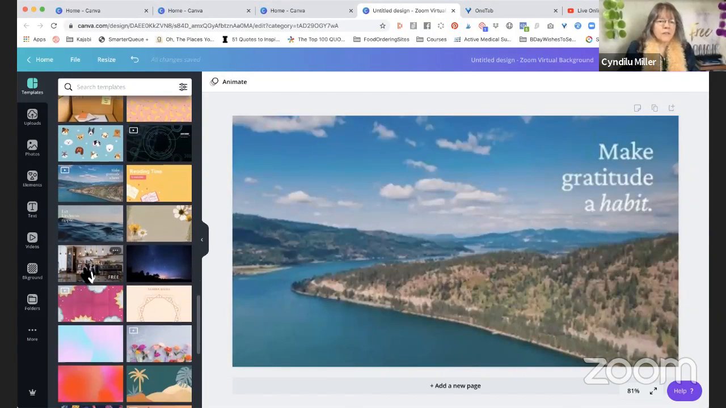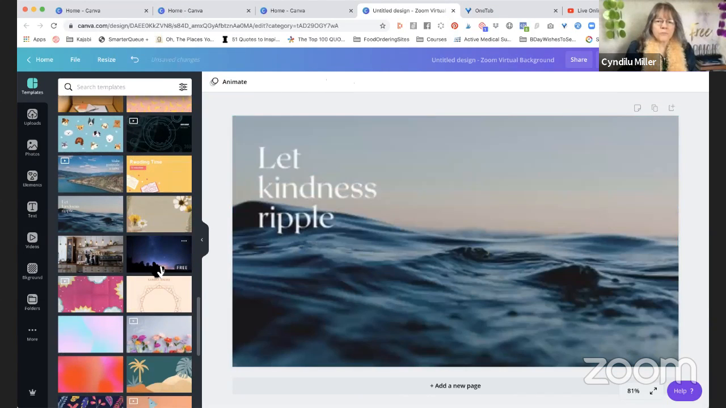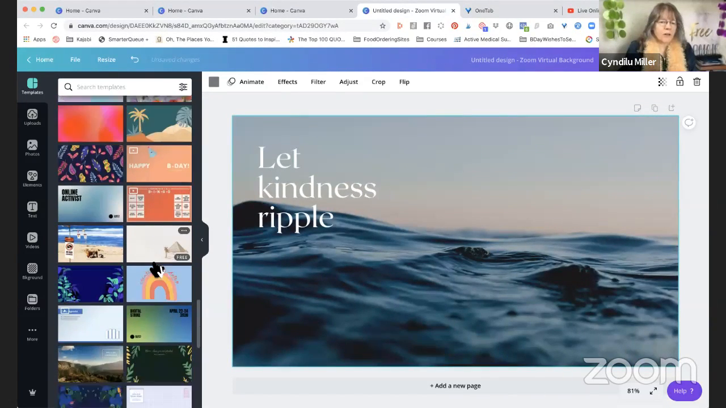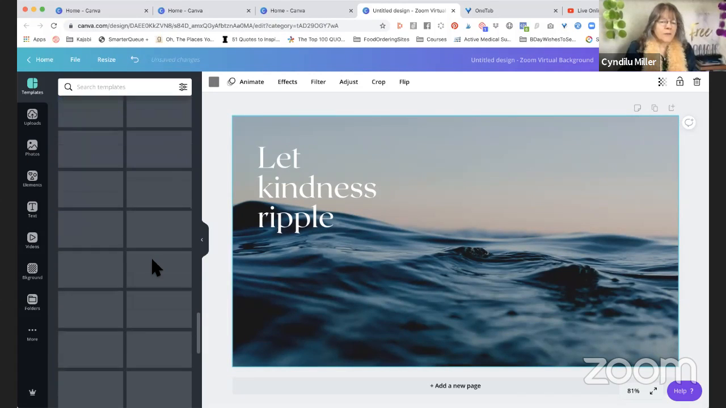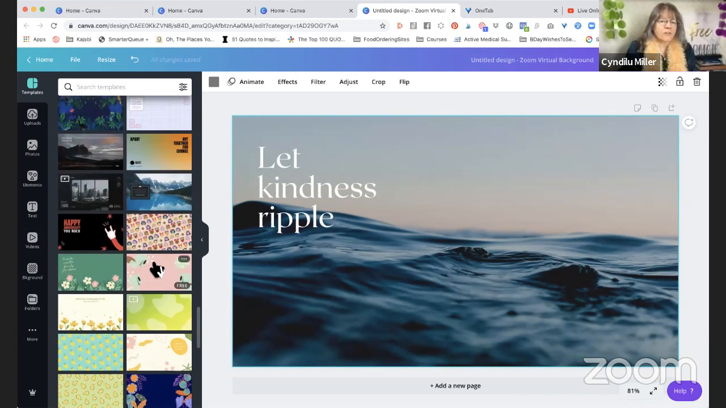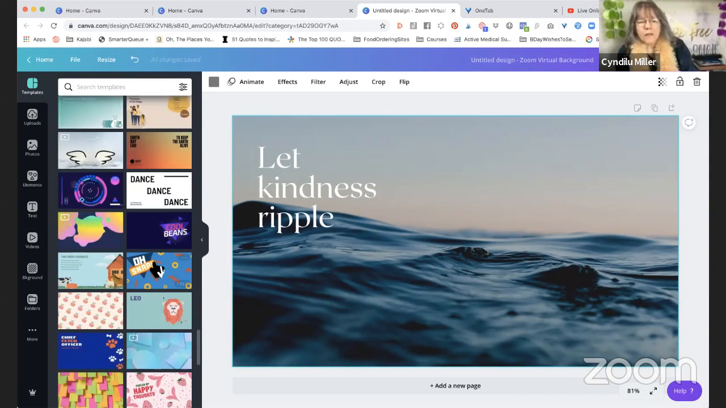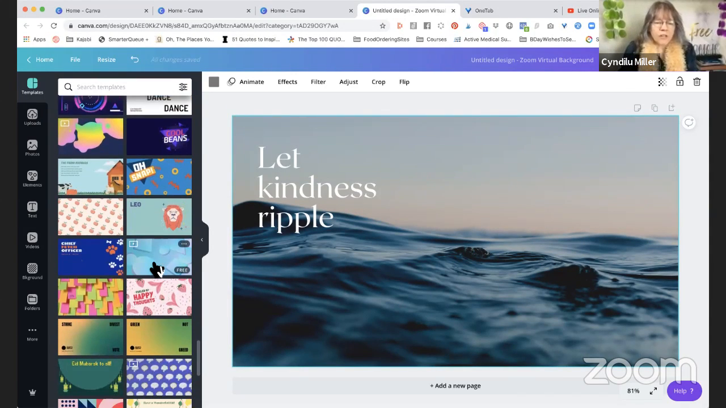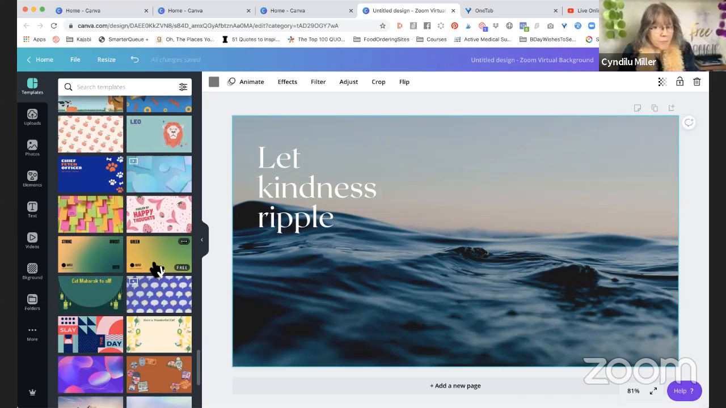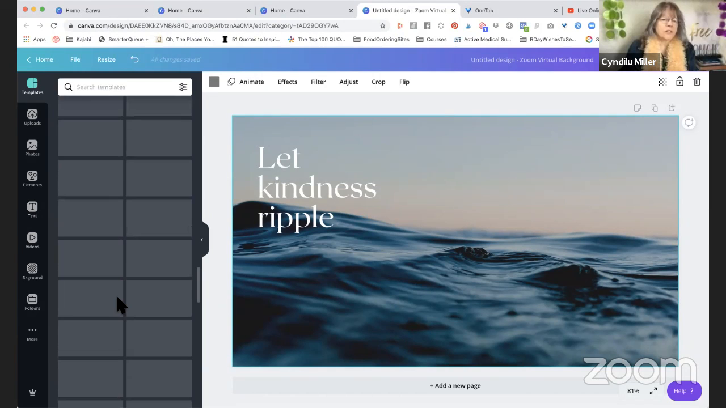And it was with ocean waters moving. Oh, that kindness ripple. How cute is that? So I'm not sure if they have it here or not, but I might look around later and see if it's there. So you could upload your own video and pop it in here. I don't know how long the videos are. Let's go look.